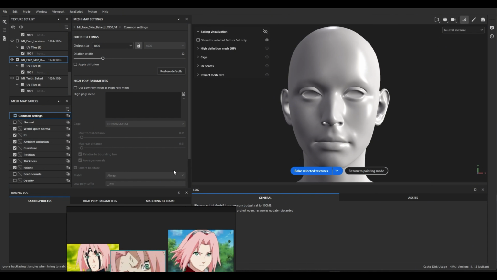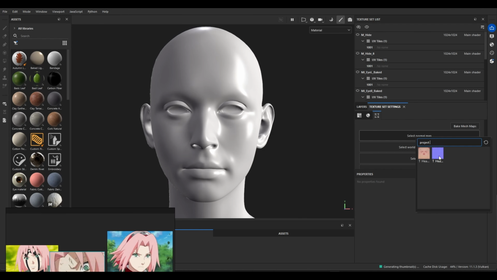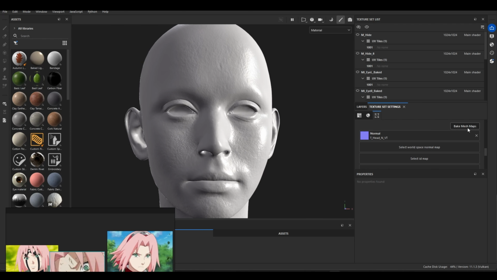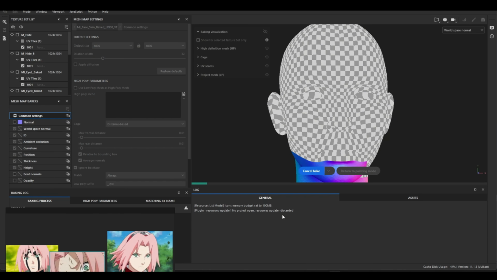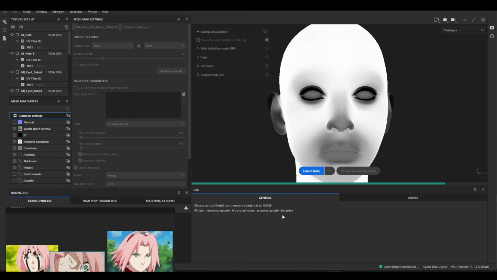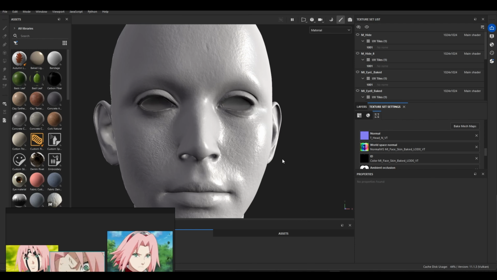Now, before I do this baking, I'll go back into the paint mode and apply the existing normal map to the head mesh. This way you can see the original details. Then I'll go back to bake maps, disable that normal map here so it doesn't bake over it, and select bake. Now back in paint mode, everything looks good.